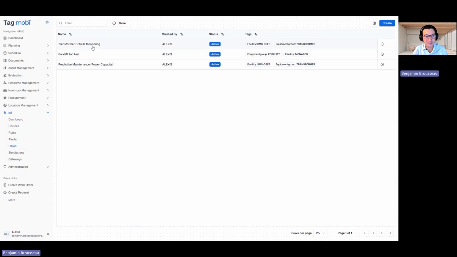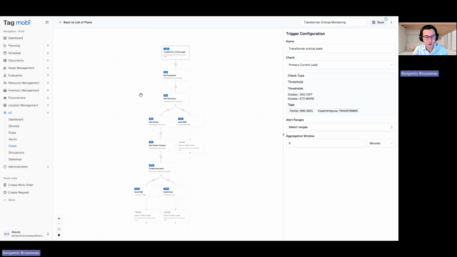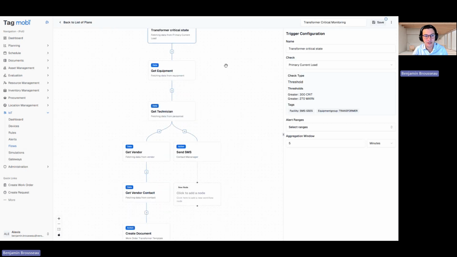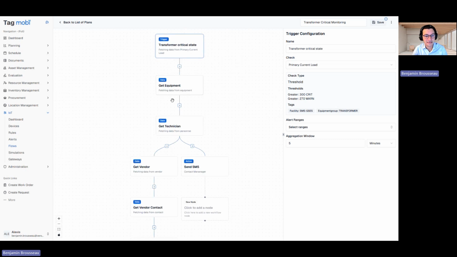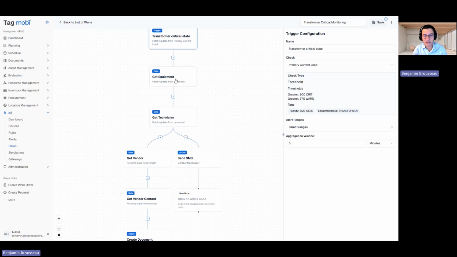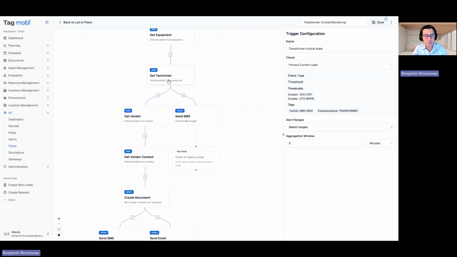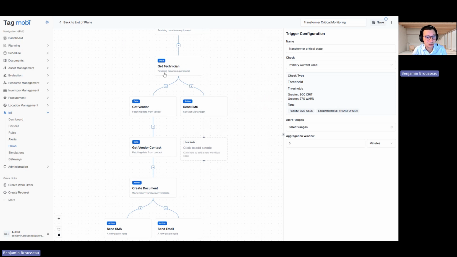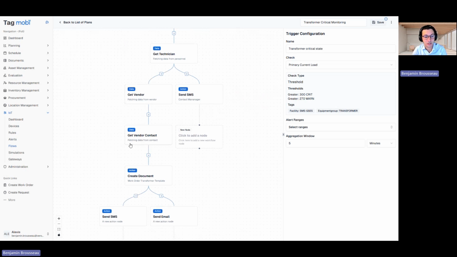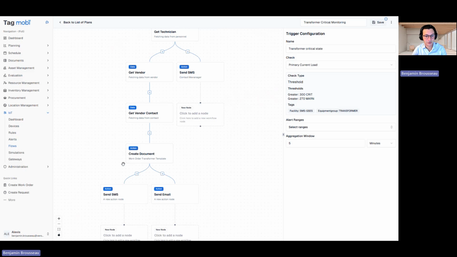Okay? So bear with me here. If we go under transformer critical monitoring, we can really build those flows very similar to Power Apps. We can have triggers, we can have data nodes. So here, what we do is every time that we reach a critical state, we'll get information on what triggered that threshold. We'll get information from our active technician, and then we could send an SMS. Or let's say if there's some sort of conditions here, we could get a vendor, get vendor contact, and then create a work order for that vendor.